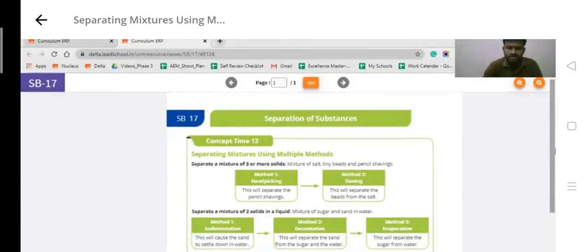Method 2, decantation. This will separate the sand from the sugar and the water. Method 3, evaporation. This will separate the sugar from the water.